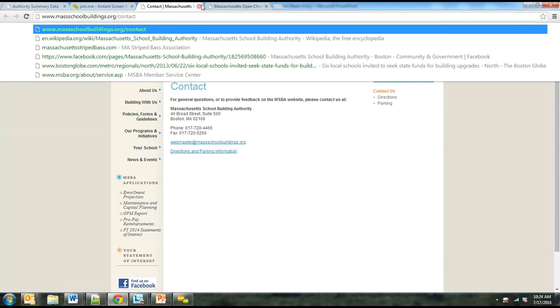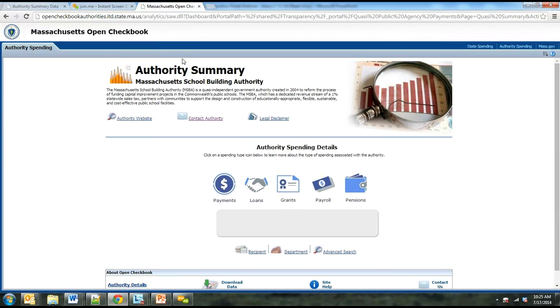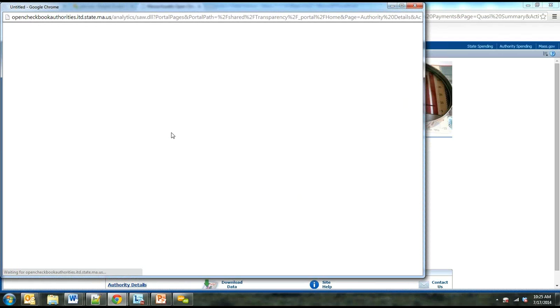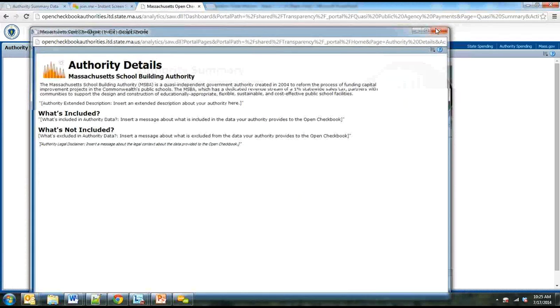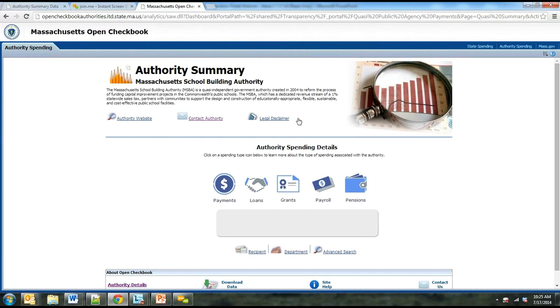So as you'll notice, a lot of this stuff does land on the dashboards, does provide additional detail. We also created this page down at the bottom here that provides some additional details on your authority. So what's included, what's not included. They have the placeholders here for now, but as MSBA enters in more data, they'll see some of those extended description information and legal disclaimer in here on the dashboards. So as you start to think about that, I just want to highlight a few areas where those do land on the dashboards in addition to the actual flat files.